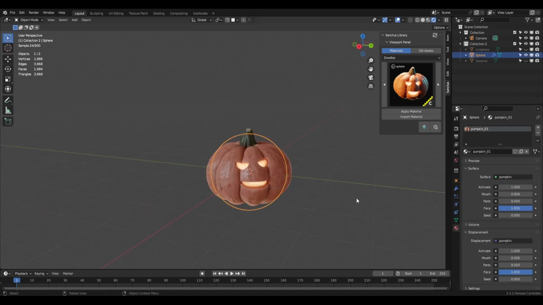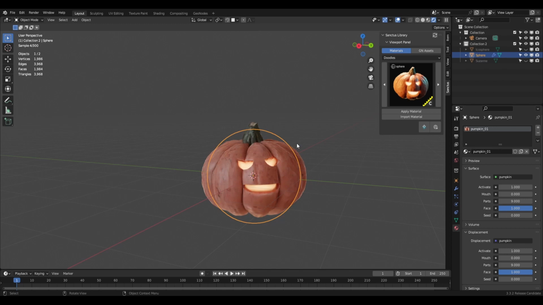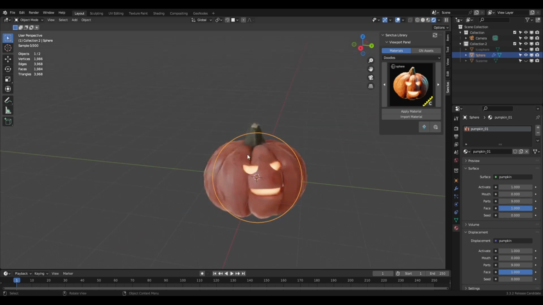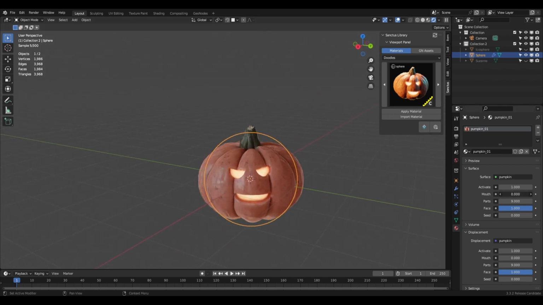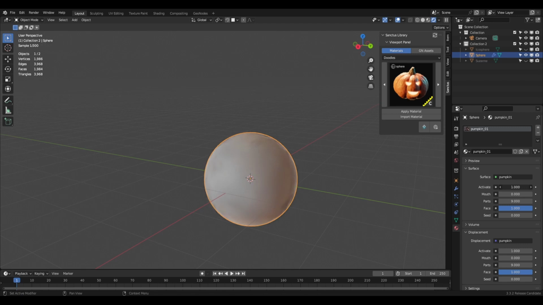There's also a few controls here. You can change the seed to give it a different shape. There's the amount of parts that it has, and you can animate the mouth here, and there's an animation to transform it back into a sphere. It's a bit slow in render view, but you get the idea.